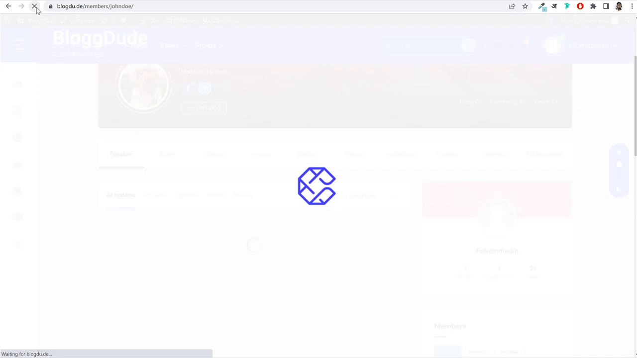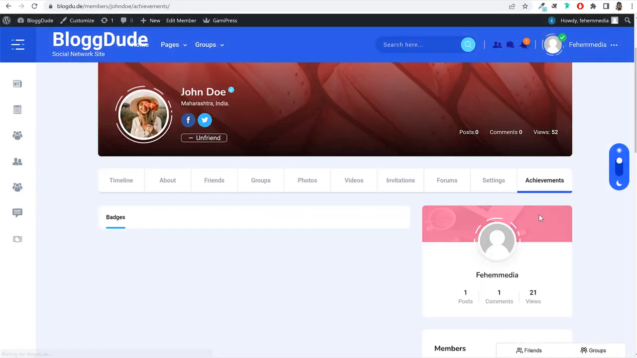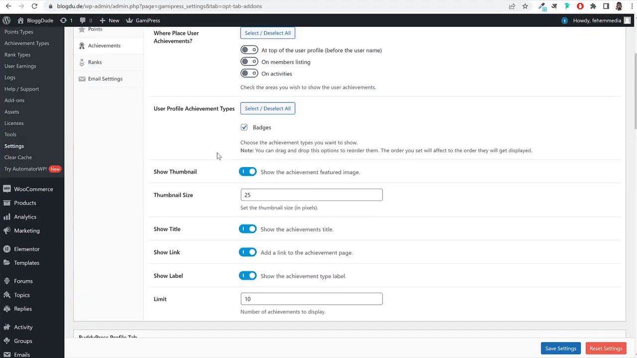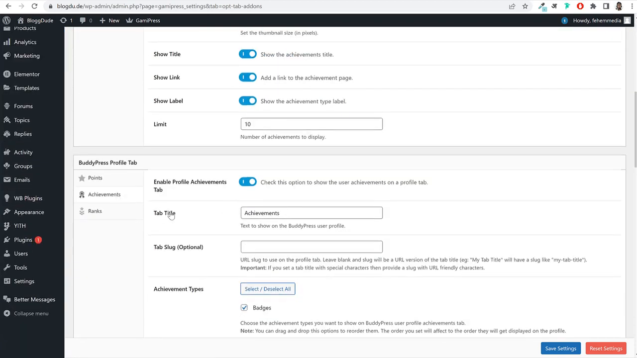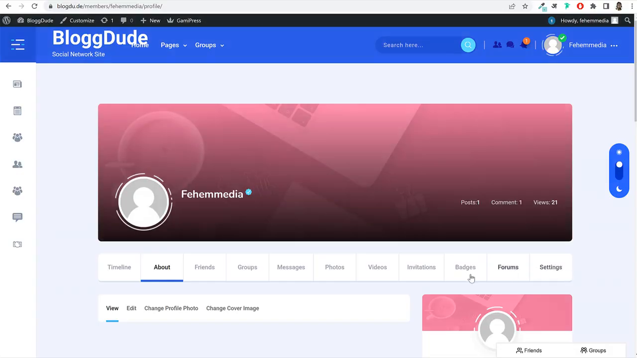Let's refresh. Alright, so it is actually working, but I was getting confused because here the title is achievements instead of badges. So you can again come back to this page under add-ons, go to BuddyPress profile tab, and here the title is achievements. Instead of achievements, you can type in badges. That is the reason why I was getting confused. Again, save changes, come back, refresh it. And now, as you can see, we have the badges option.